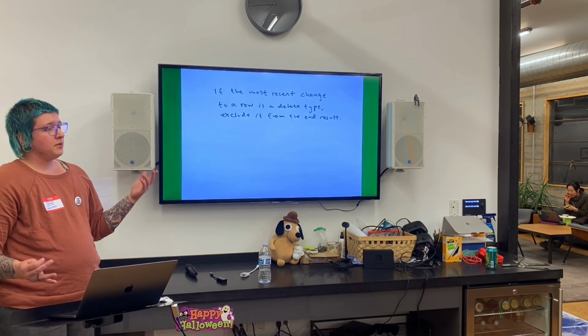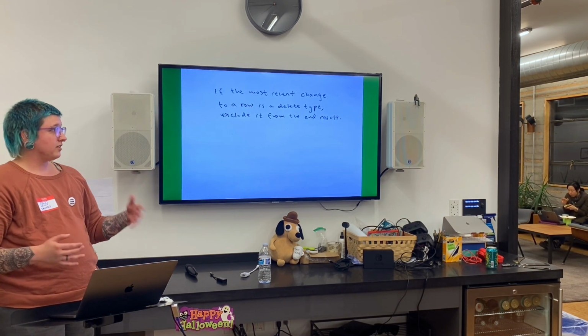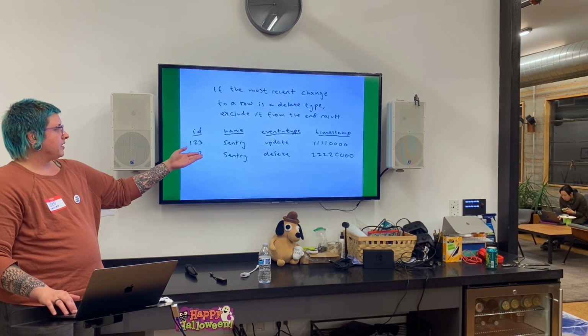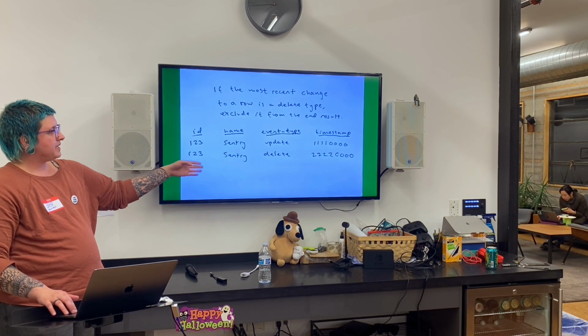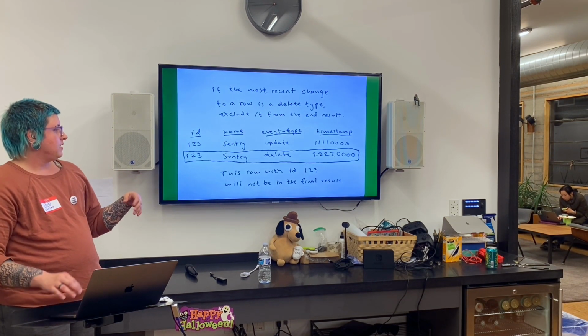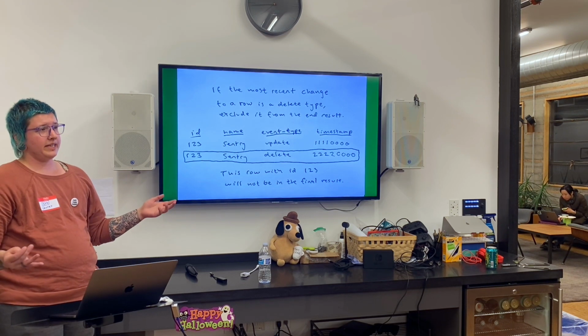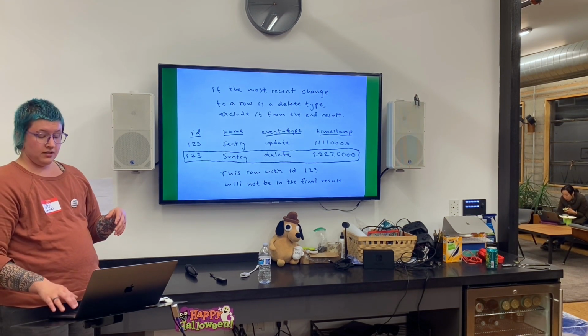Just a quick note, if the most recent change is a delete type, we have to handle it slightly differently. This is an example, so you can see similar, but one of these is a delete and one is an update. The delete happened more recently, so we're just going to exclude it from the final result because this row has essentially been deleted, so it shouldn't appear in the real-time view of the table.